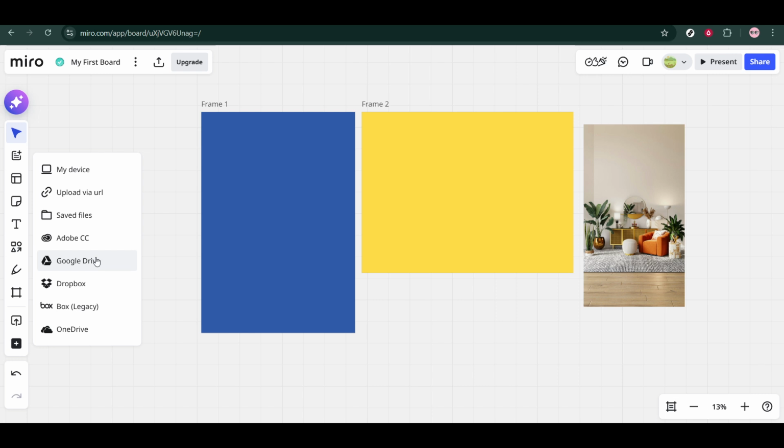That's it. Open your board, use the Create menu to find stock visuals, or upload your own from your device, a URL, or the cloud. With a few clicks, your Miro board becomes more expressive, informative, and engaging.